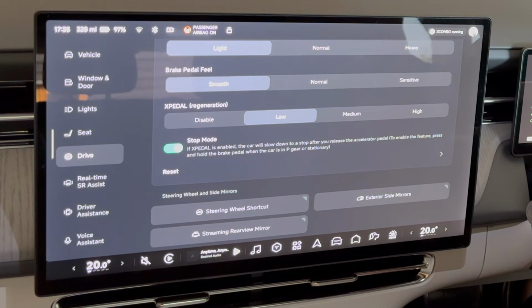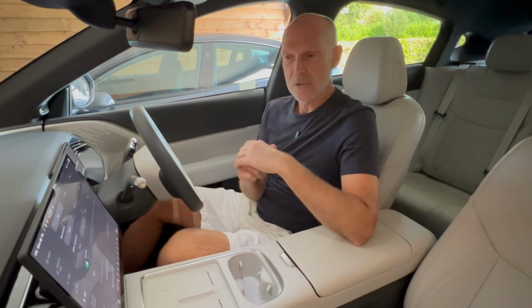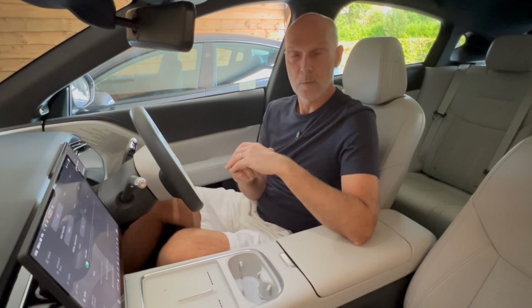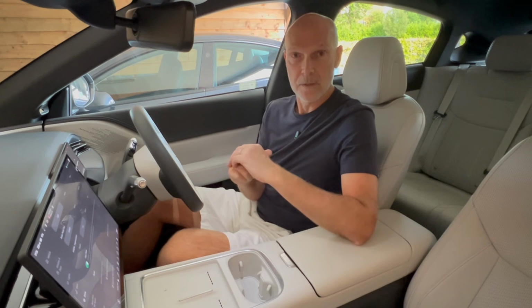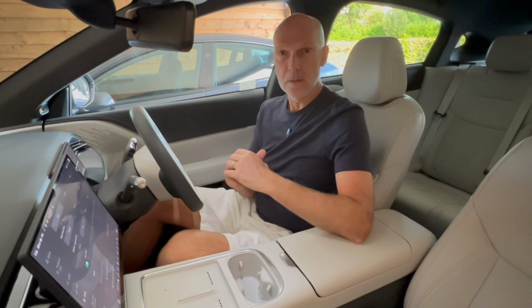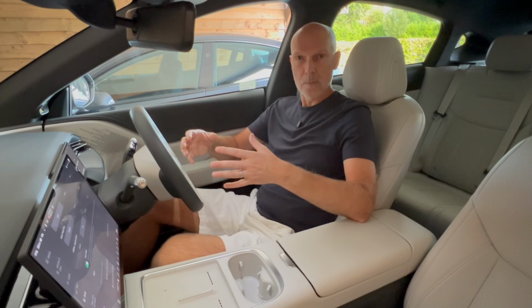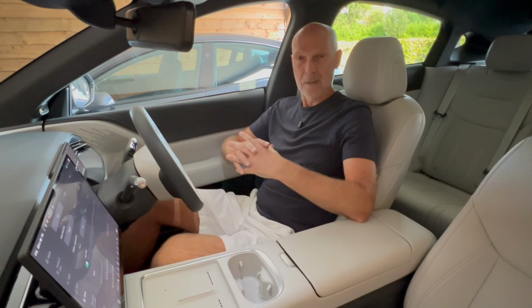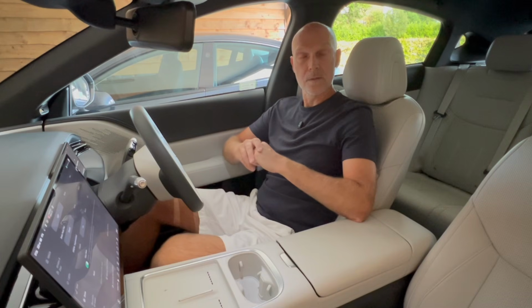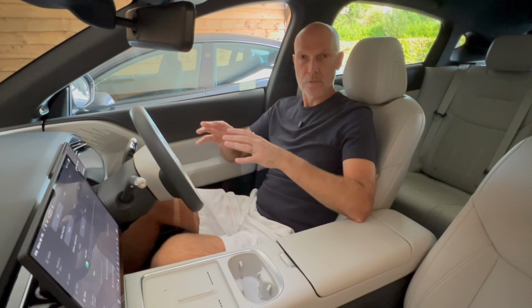Okay, then we come on to stop mode. Stop mode is a new addition since the update 5.9.5. Again, another video I did on all the updates. I'll put a link up here. So it used to be with the G6 that the car wouldn't fully come to a stop when you took your foot off the accelerator. It would crawl along at 1 to 2 miles per hour. Even on the highest regeneration, it wouldn't fully come to a stop.